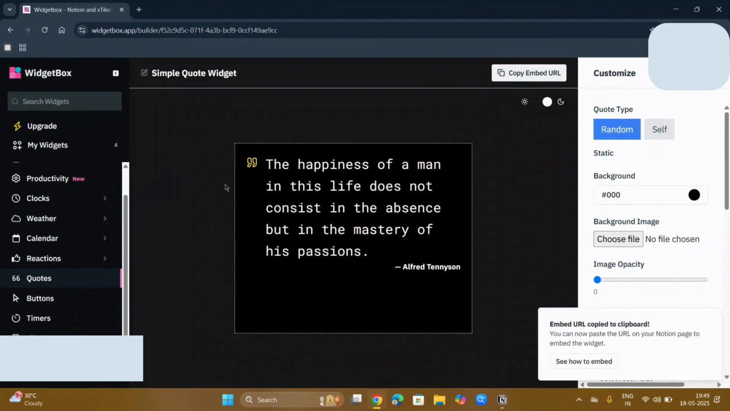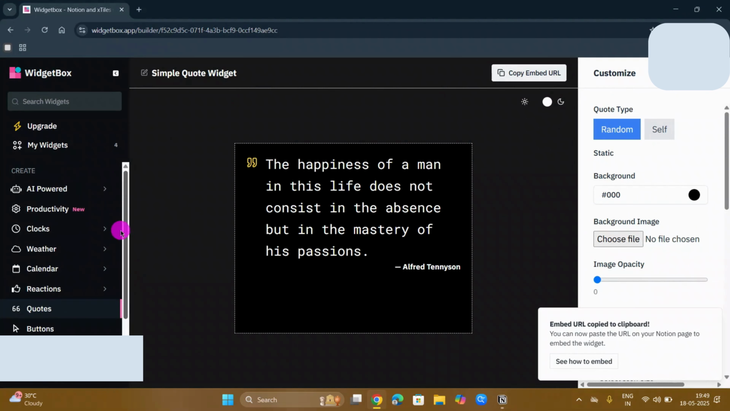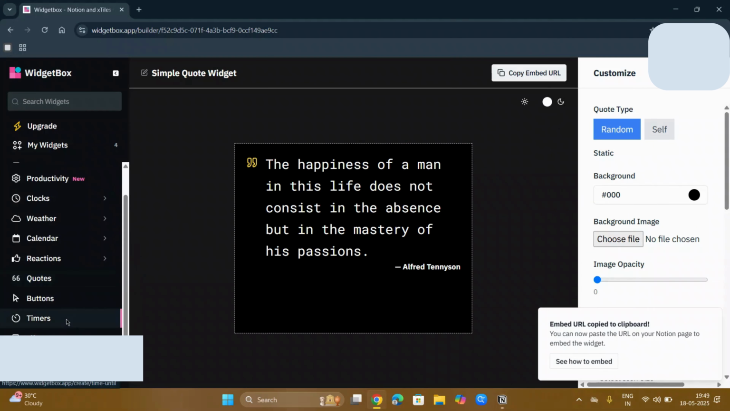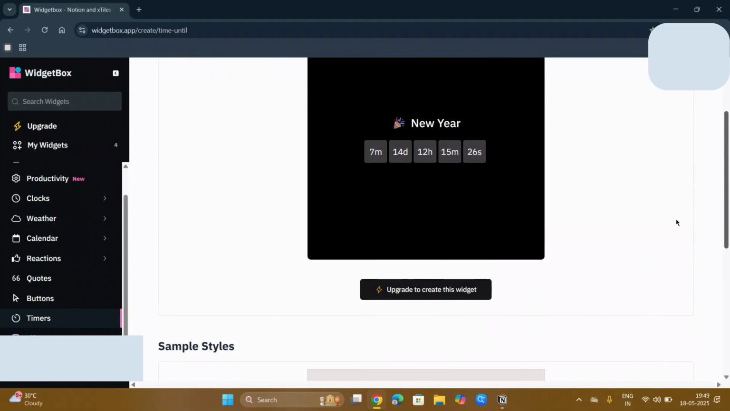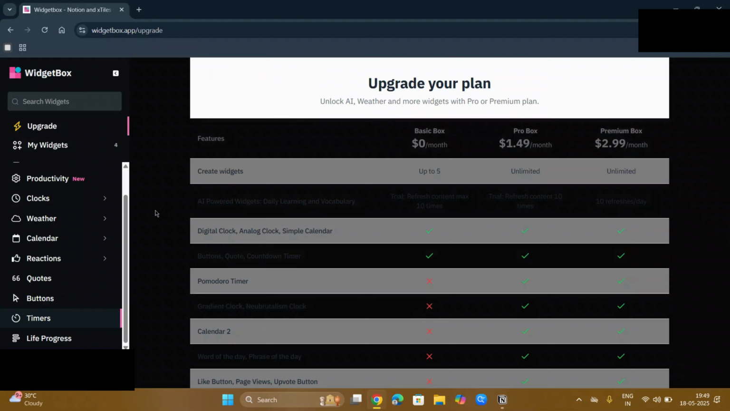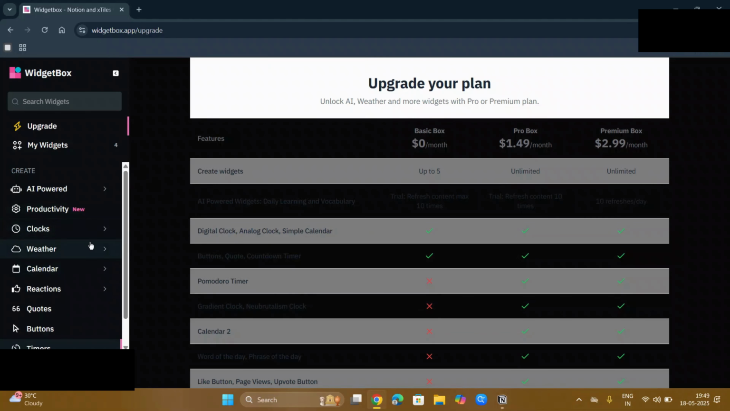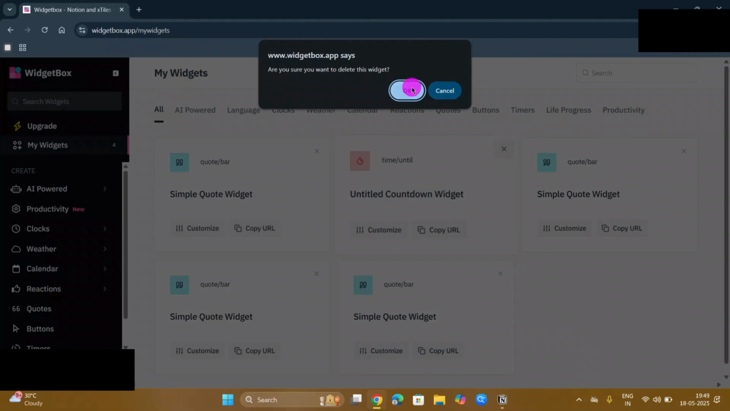And this time you have to go towards timer and make the required change. Well, looks like I've run out of subscriptions. So there's a small change for that as well.